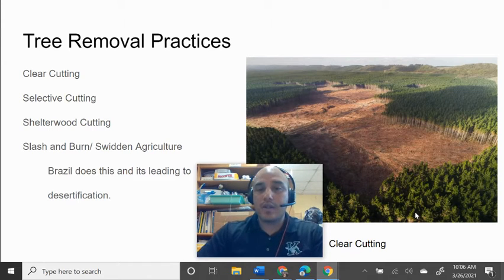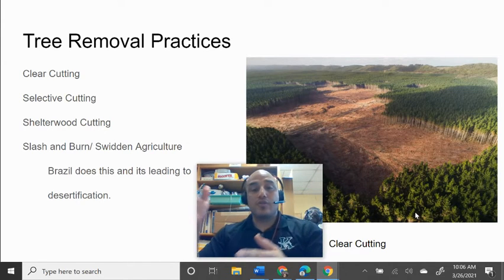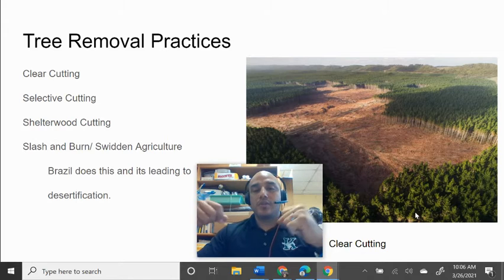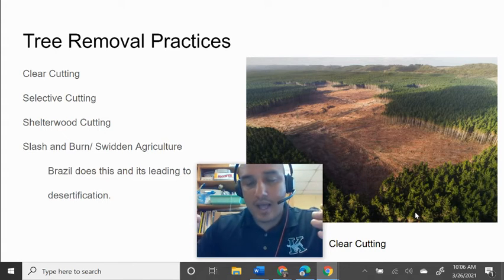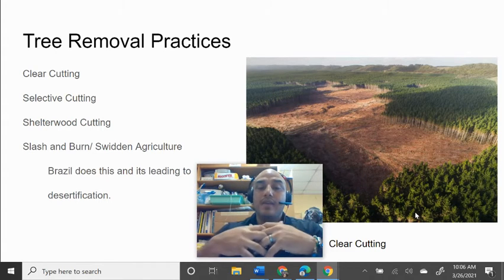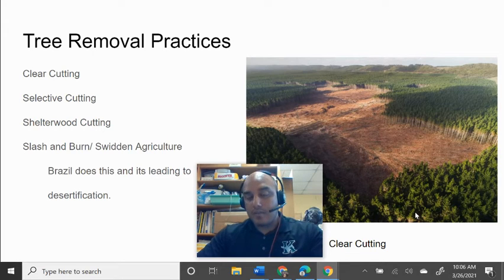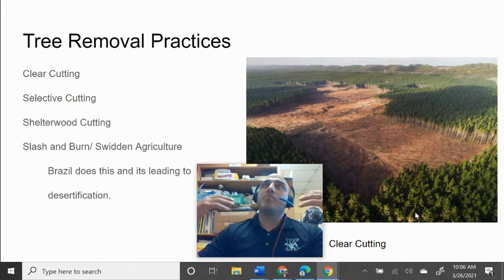Selective cut, shelter wood cutting basically means you're cutting a tree, you're trimming it, it doesn't kill the tree, you're just using it for shelter. Another big one is called slash and burn, aka swidden agriculture. Okay, and this is going to be a low-tech developing country type of practice where you're just going to burn the trees. I don't understand that. Like, okay, I could understand if you don't have chainsaws, you don't have machinery to, let's say, harvest the trees and take the wood, and then perhaps burning would be the easiest situation.